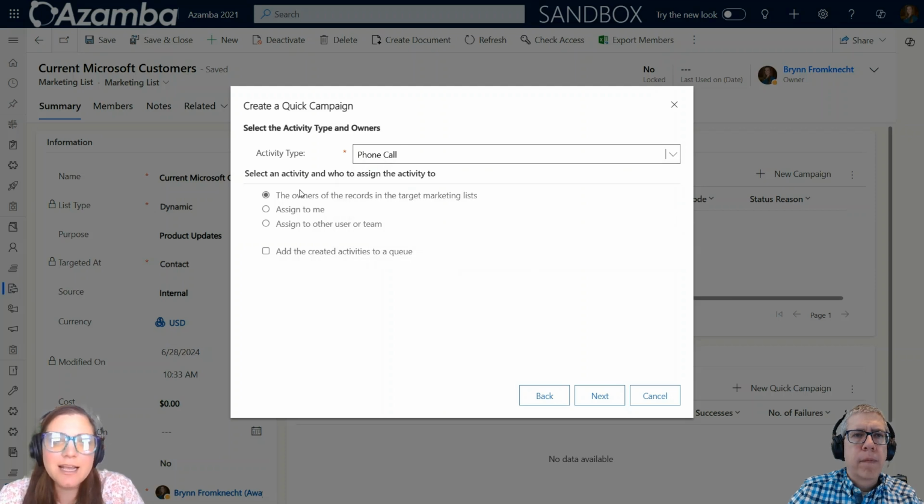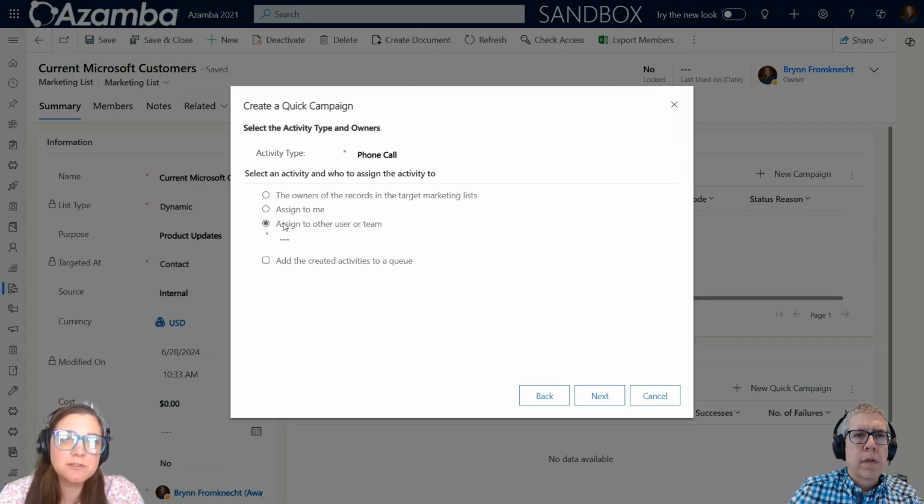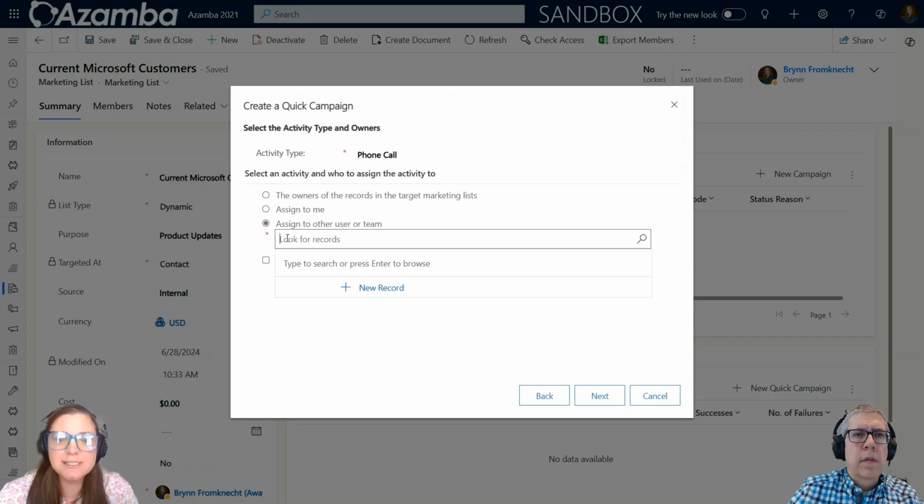Yep. And then I can choose to assign it to, so I could assign it to myself. So I could say the owner, whoever's creating this task, is going to get all of these different records assigned to them. I could also assign to another specific user. So I could put like my sales team in here. I could put Peter in here and have you follow up on all these tasks.